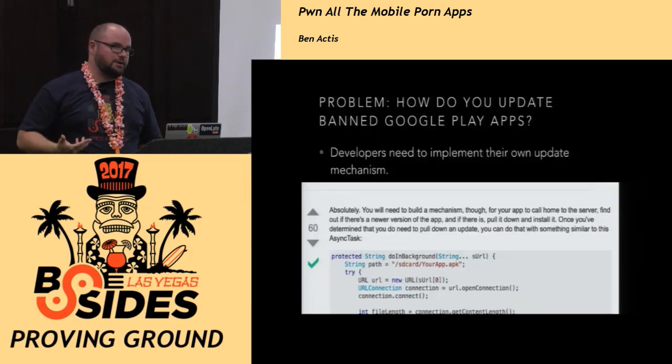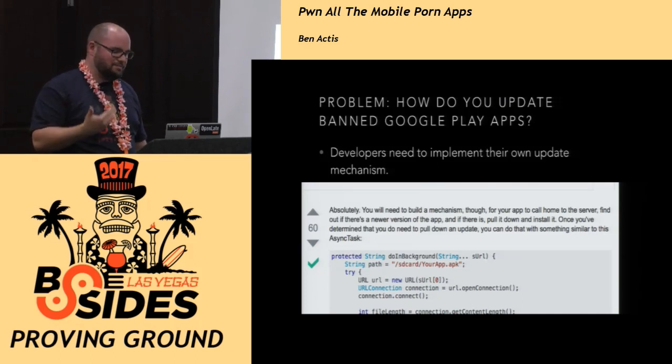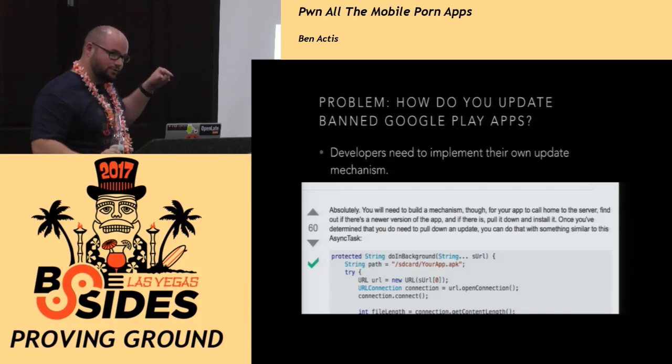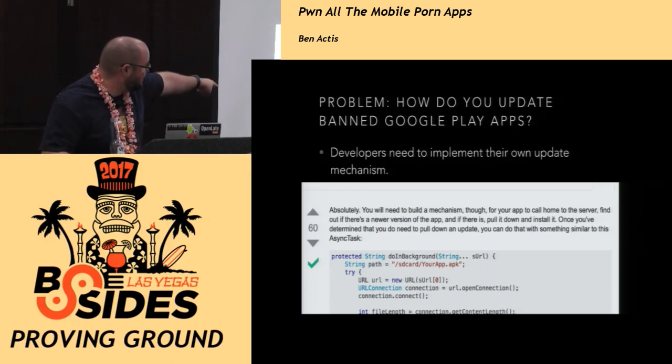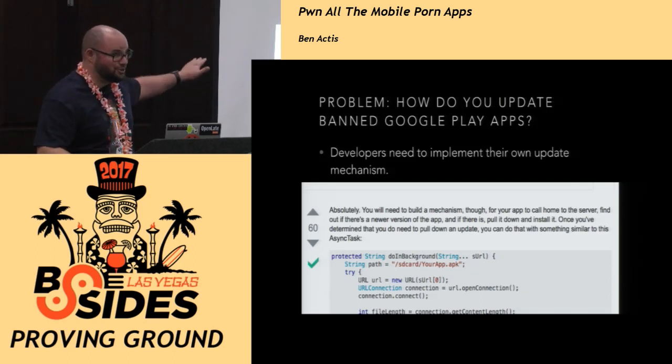So the problem is, if you're a pornography app, you're banned from Google Play. So you can't leverage that update mechanism, so you have to roll your own. The problem is, if you go to Stack Overflow and search for how to update a non-Google Play app, you get this example here as the top one. And this is a poor implementation because it says, oh, just write to the SD card, right? And we just saw from the other slide, Google tells you in the APIs, you should never do this.